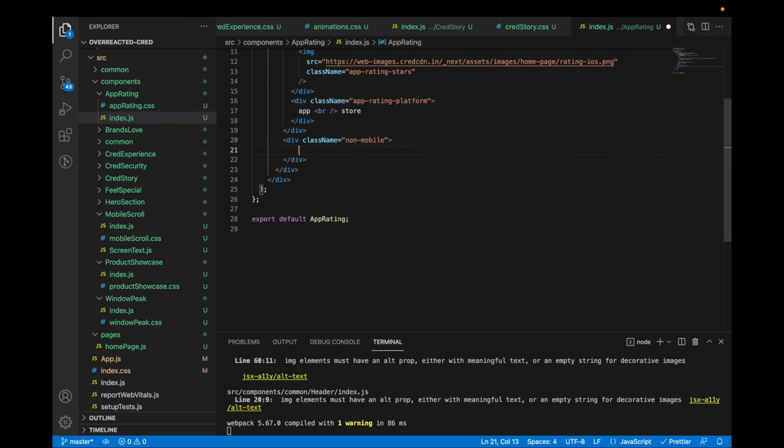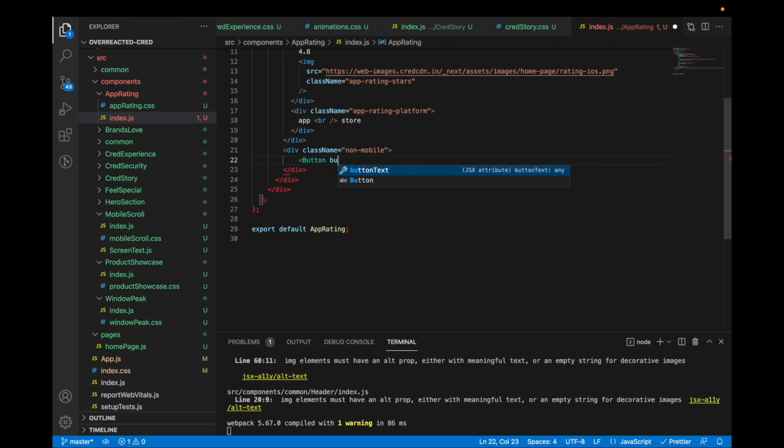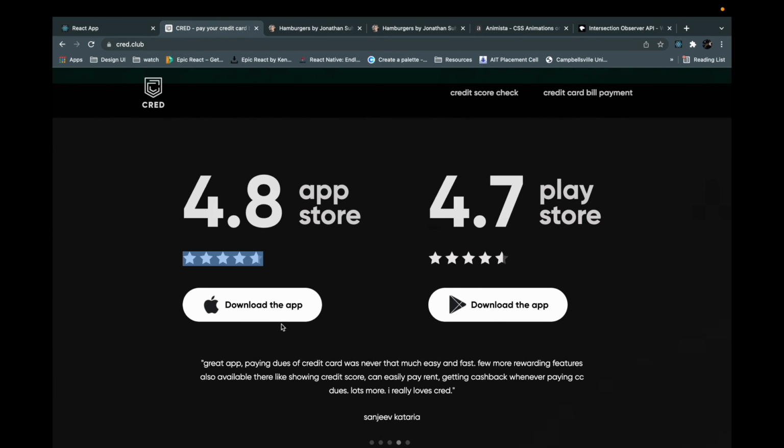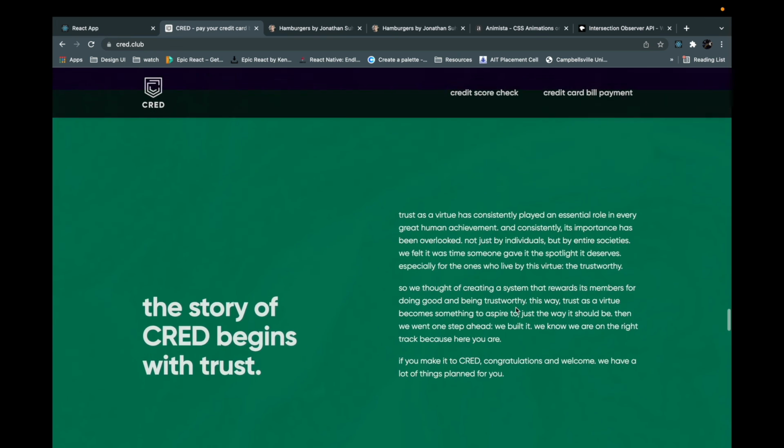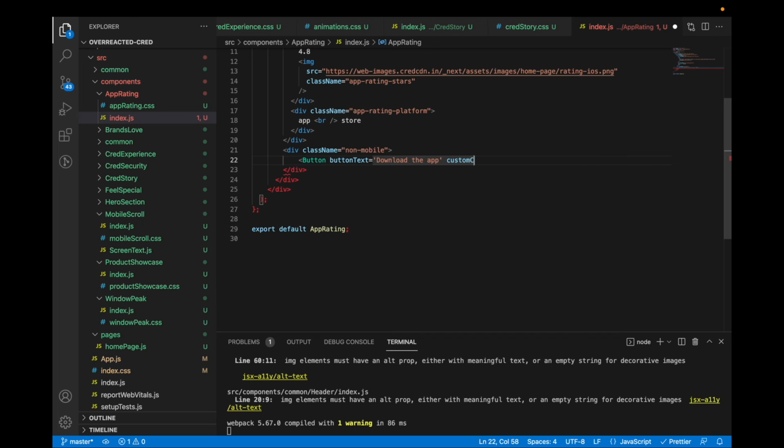So inside the non-mobile, we need a button, and the button text says download the app. Great. And let's give it a custom class as well. If you remember, we also passed a property called custom class because these buttons have lesser padding as compared to any other buttons. So custom class, let's give it a custom class of app rating button.